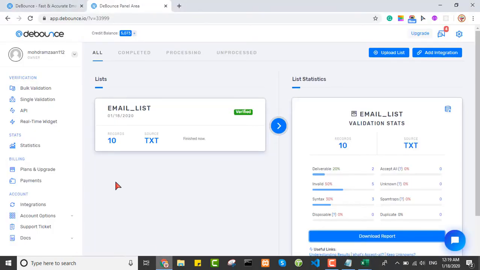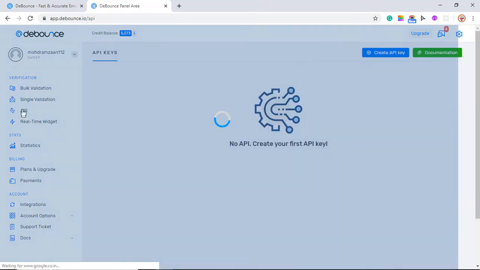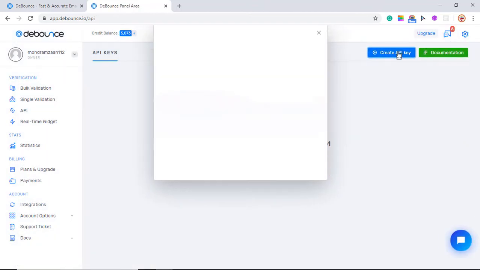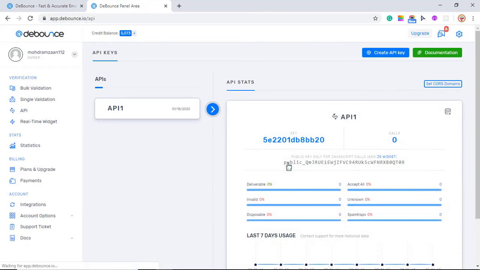Except this, you also have the API option. Here what you can do is create an API. So click on create API. For example, I am writing here API 1. Once you click on submit, you will get the key that you can use in your code.